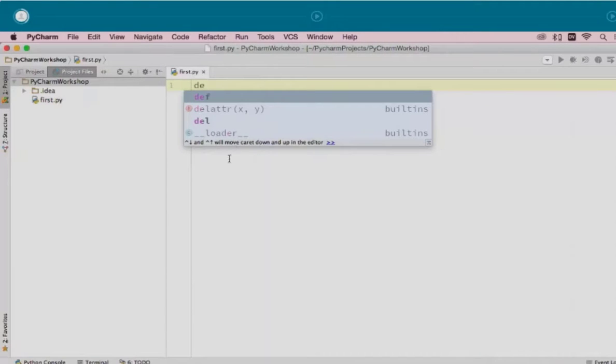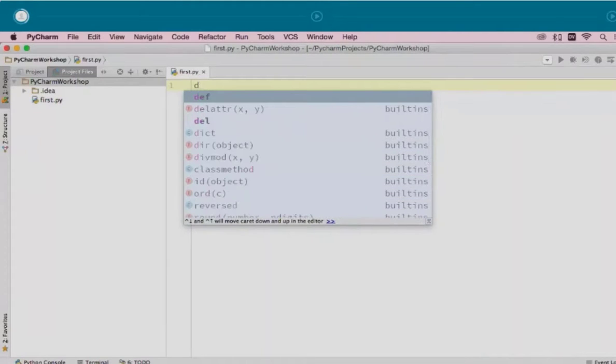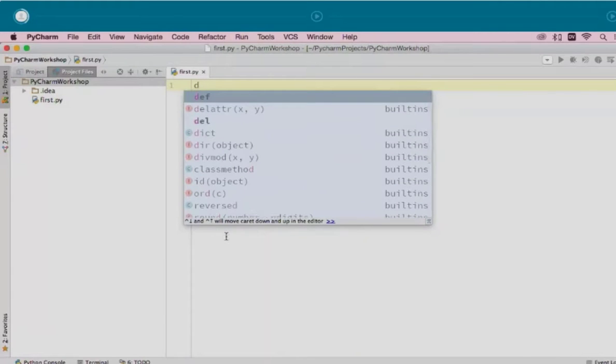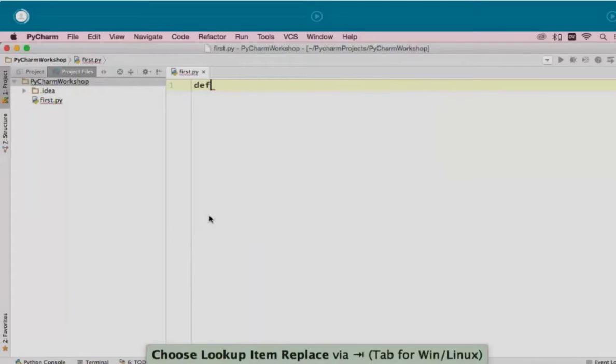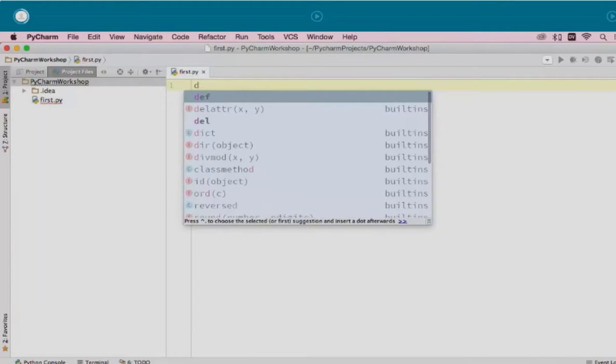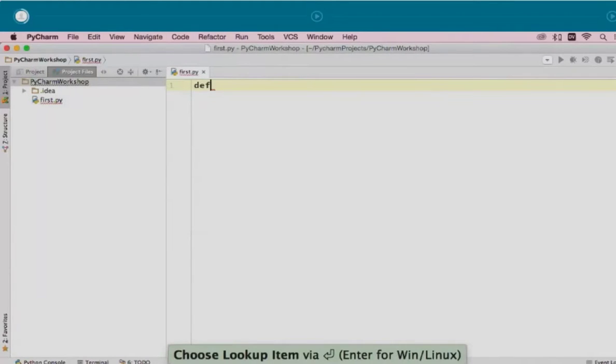This window is PyCharm trying to figure out what I want to do. So if I just have a D, there's a whole lot of options because there's a lot of things that have D in them. But it knows that def is the most likely. I probably want to type def. So I actually just hit tab, and it just puts that in for me. I can also do dot. That doesn't do anything. In some IDEs, dot does the completion. In PyCharm, it does not. But I can also just hit enter, and that'll put it in.